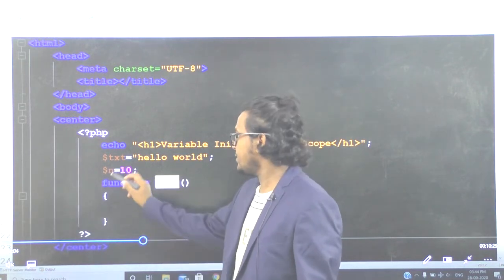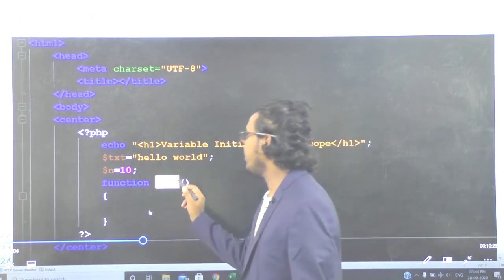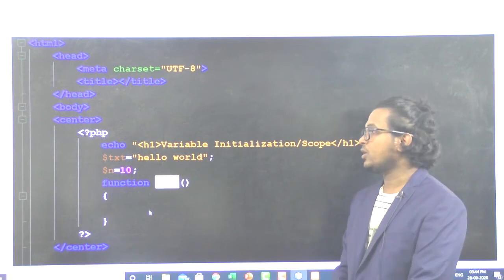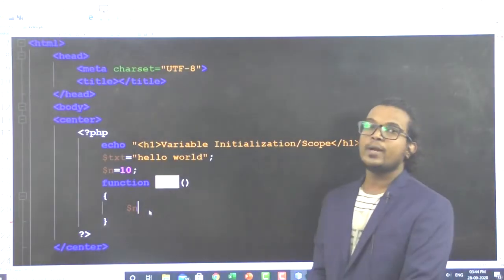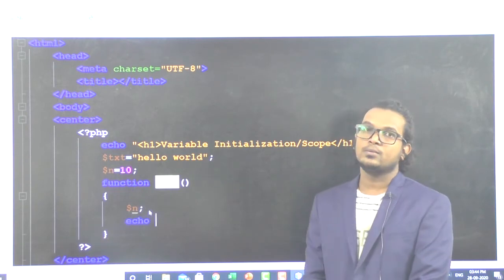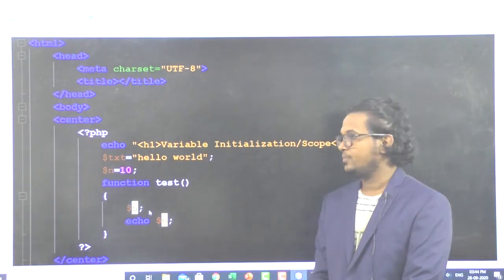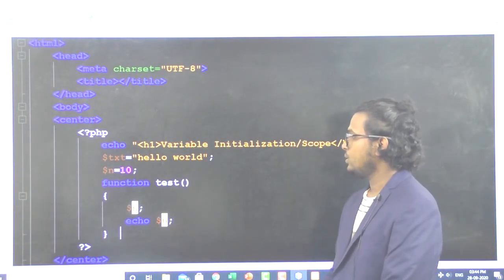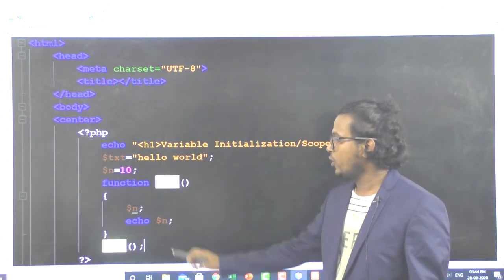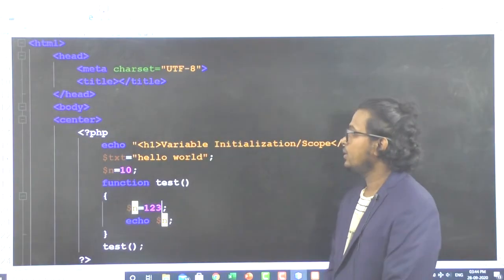First you write function, after that you write the function name, after that open bracket and close bracket, and within the brackets you write your statements. What I'm doing here is taking the value $n and using echo to print that $n. If you want to print that information, you have to call that particular test function.